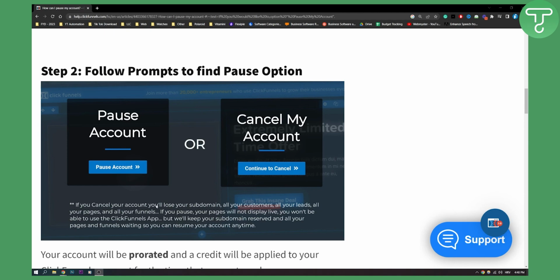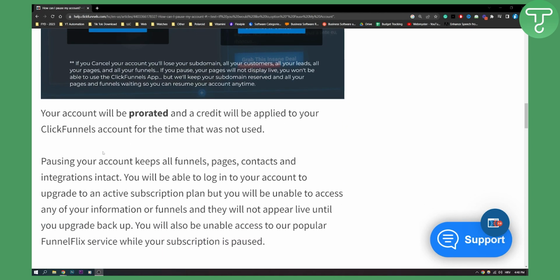As you can see, if you cancel your account, you'll lose your subdomain, all your customers, all your leads, all your pages, and all your funnels. If you pause, your pages will not display live. You won't be able to use the ClickFunnels app, but will keep your subdomain reserved and all your pages and funnels working and waiting so that you can resume your account anytime. As you can see, your account will be prorated and credit will be applied to your ClickFunnels account for the time that it was not used, right?